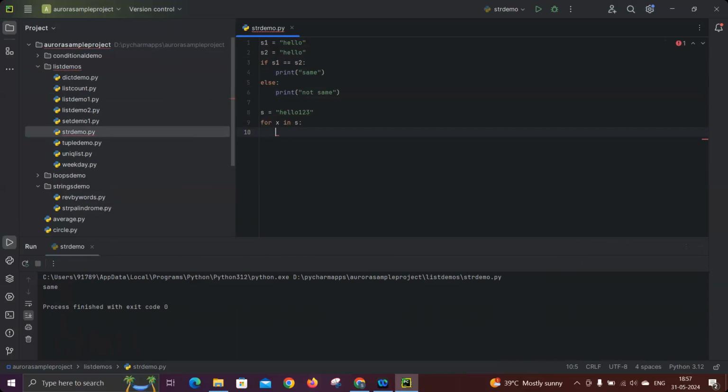So now x in s means x initially gets h, then e, then l, like that it will contain. Now what I told you, I want to concatenate characters and digits separately, right? For that, what I'm trying to do, I'm taking c as one string and another variable as another string, to get that value separately.